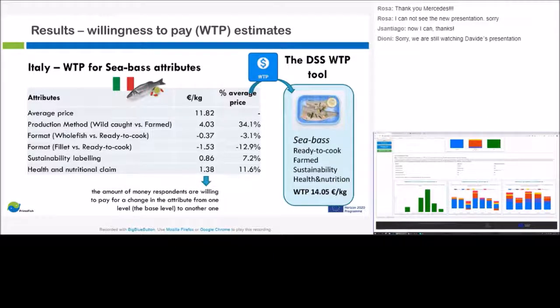So here is a chart on how each attribute or each possible choice on that input affects the product. So we can see that for salmon in Spain, if it's farmed, for farmed salmon, there is no willingness to pay variation. This is the base price, so it doesn't contribute with anything. So we can see here that wild caught salmon has a better evaluation by consumers. Ready to cook is the base price. We can see how the other formats contribute to an increase in price, and also the sustainability labeling.